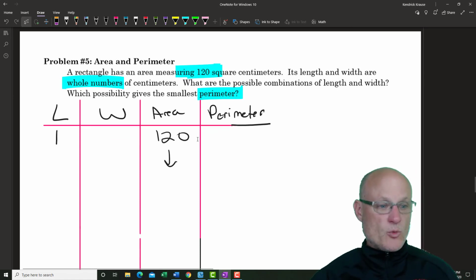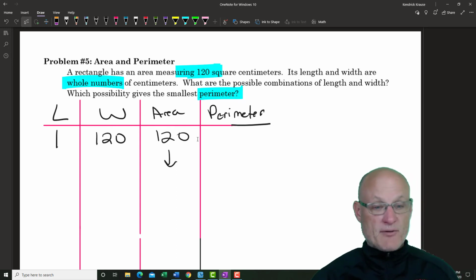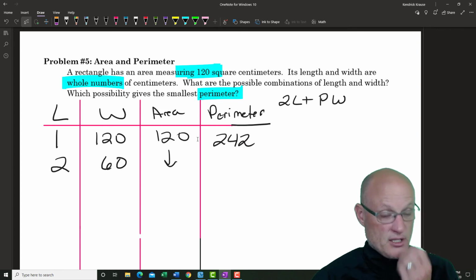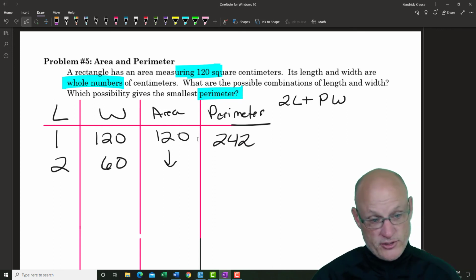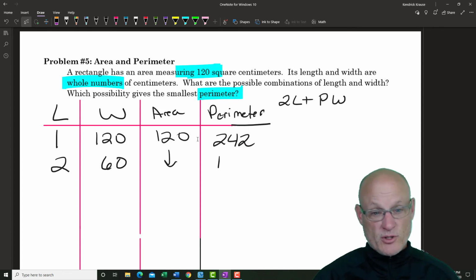So let's see what we got. Clearly we can go with 1 by 120. That's got an area of 120, but it would have a perimeter. Now we got to be careful. Remember, there's 2 lengths plus 2 widths for perimeter. So that'd be 2 of these, that'd be 240, and 2 of those would be 2, so that'd be 242. That's pretty big. How about 2 times 60? 2 times 60 is 120. Okay, now perimeters. 2 of the 2s and 2 of the 60s. So 2 60s is 120, so this would be 124.